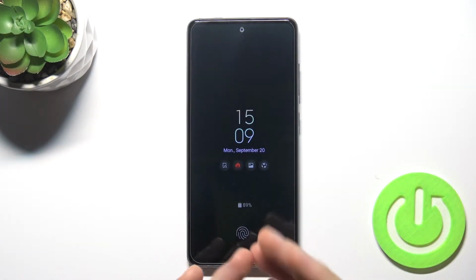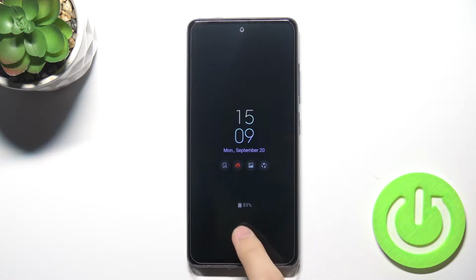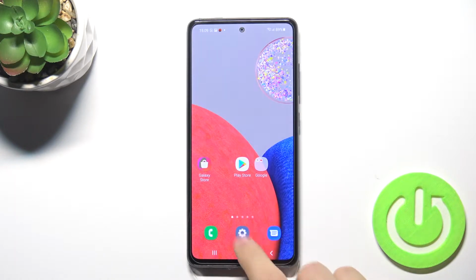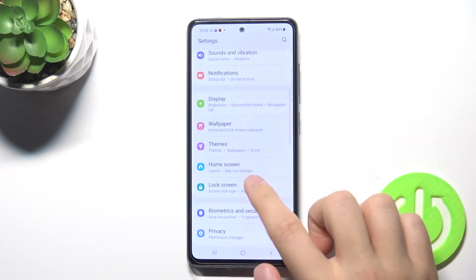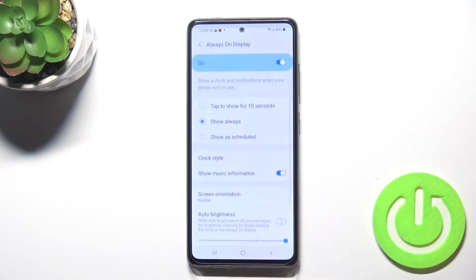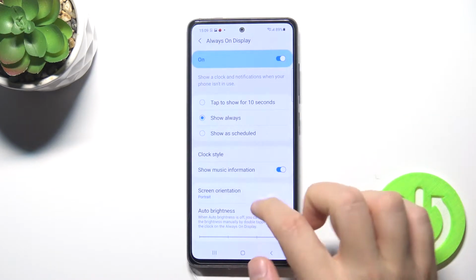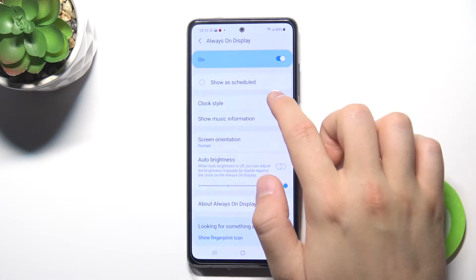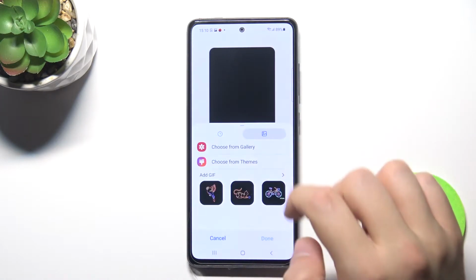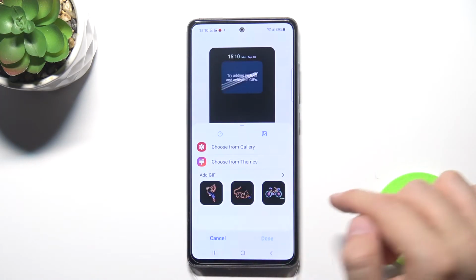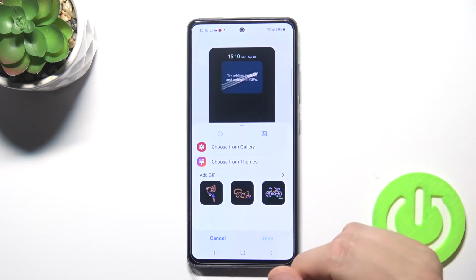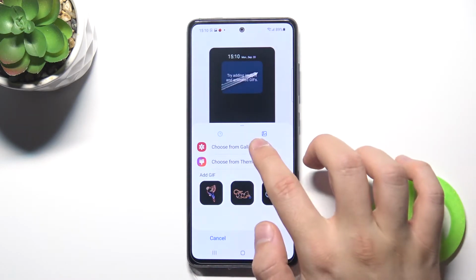Welcome! If you want to change your always on display theme in Samsung Galaxy A52s, you have to go to the settings, find lock screen and go to the always on display. Next, you have to go to the clock style and tap right here. We can pick a few ready GIFs, but we can also set up our own picture from the gallery.